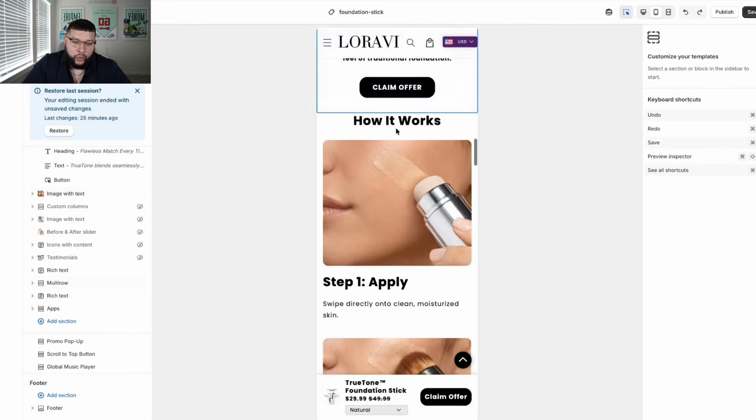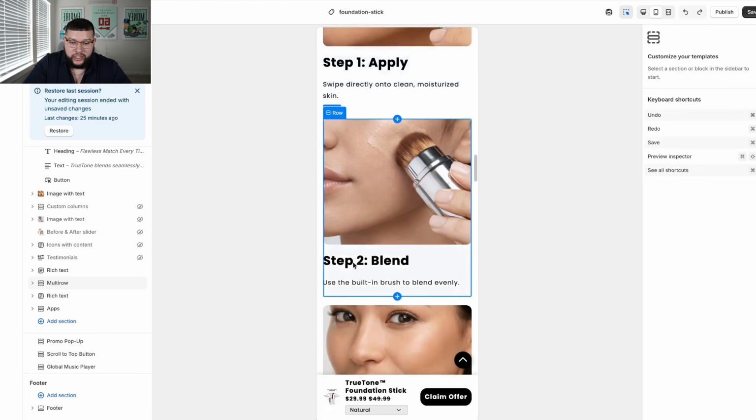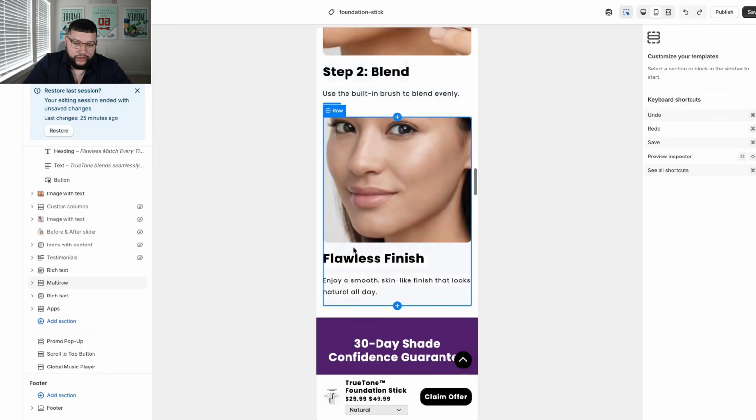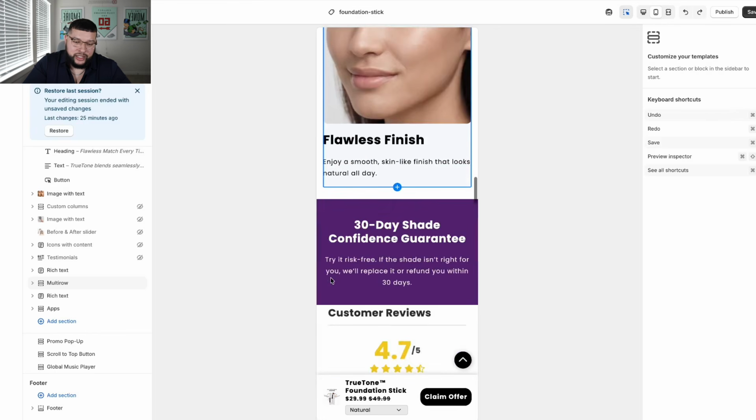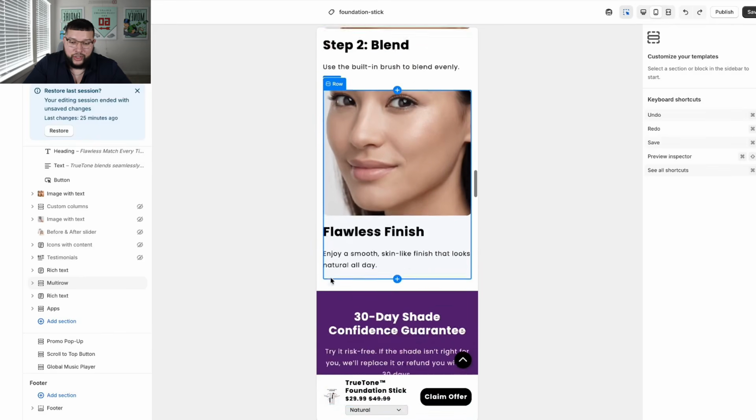And now we have a how it works section. Now this only applies to these type of products where there's actually some explanation needed, okay? For other products, I probably wouldn't have this, because it wouldn't make sense. But how it works, apply, swipe directly onto clean moisturized skin. I got ChatGPT to make all these images. Step 2, blend, use the built-in brush to blend evenly. And then 3, flawless finish. It's actually missing step 3, but doesn't matter, okay? So there's the 3-step tutorial on how to actually use the product.